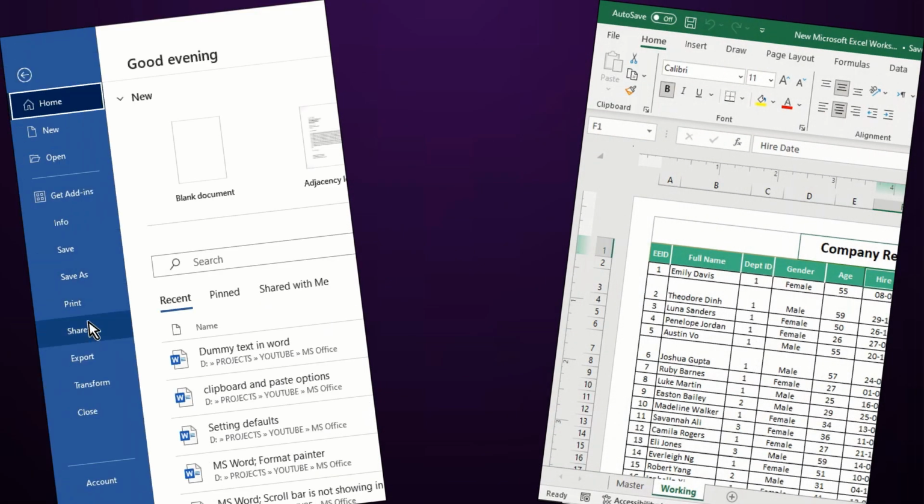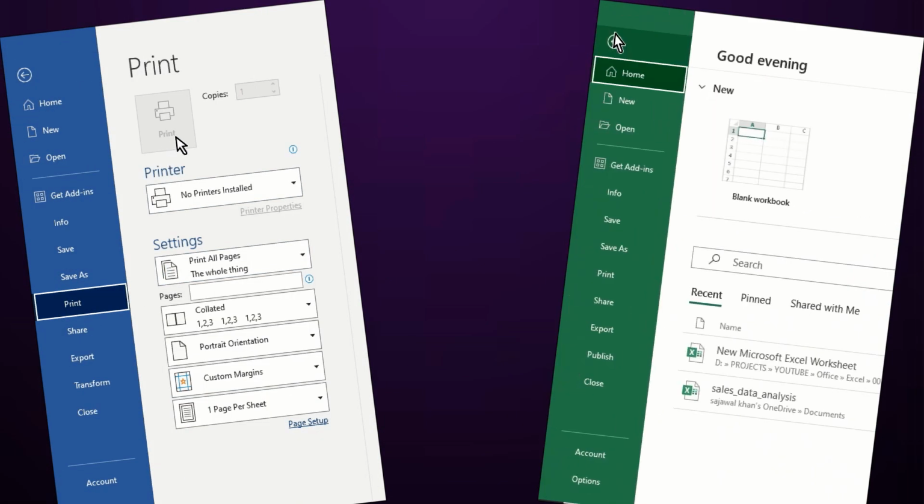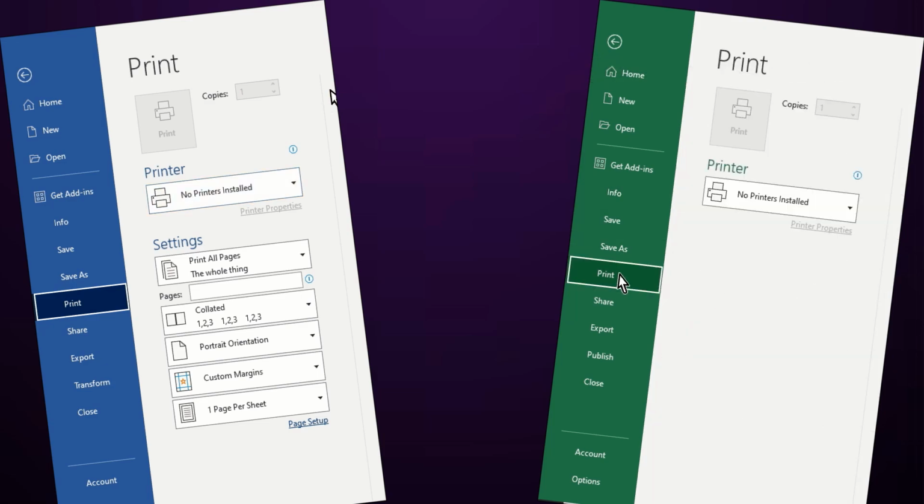Greetings! Printing issues on your computer can be frustrating, especially when you're in a rush to produce important documents.